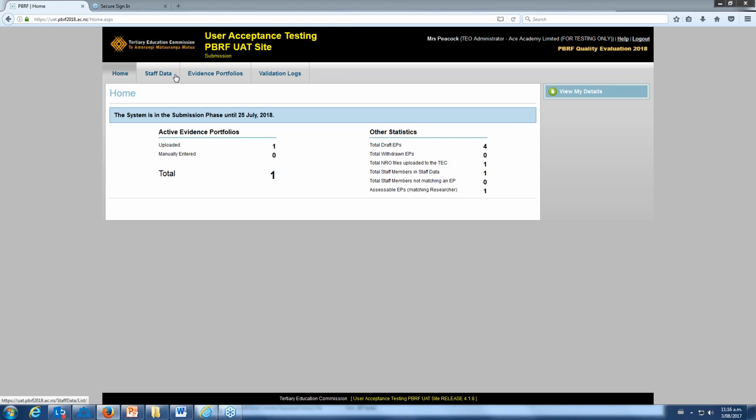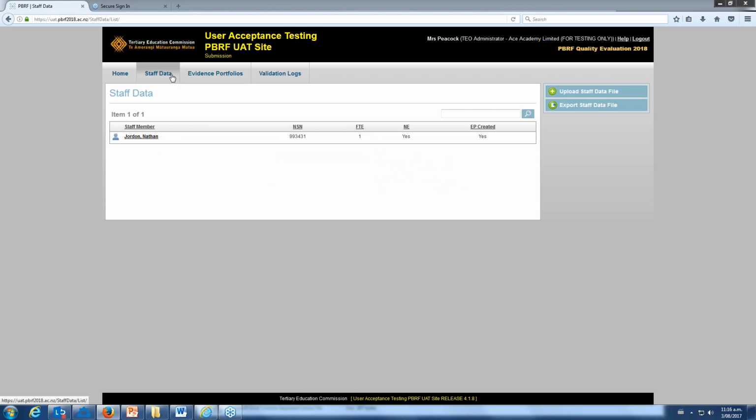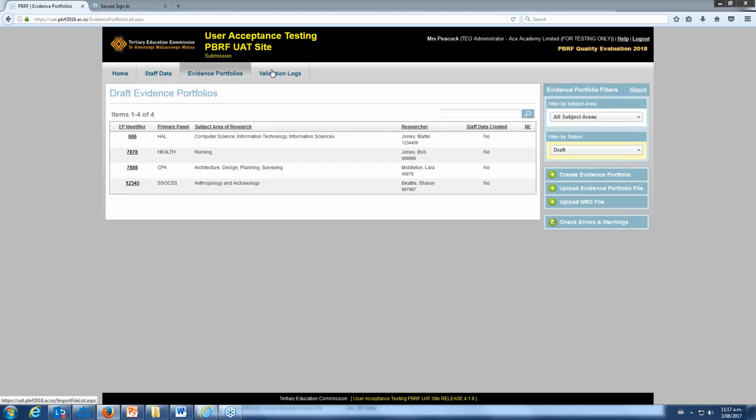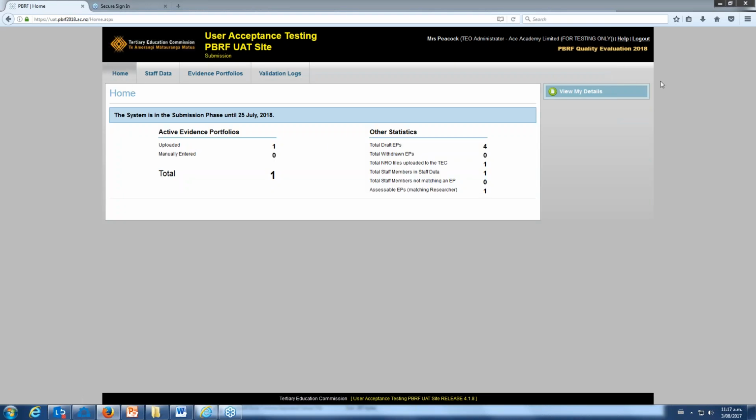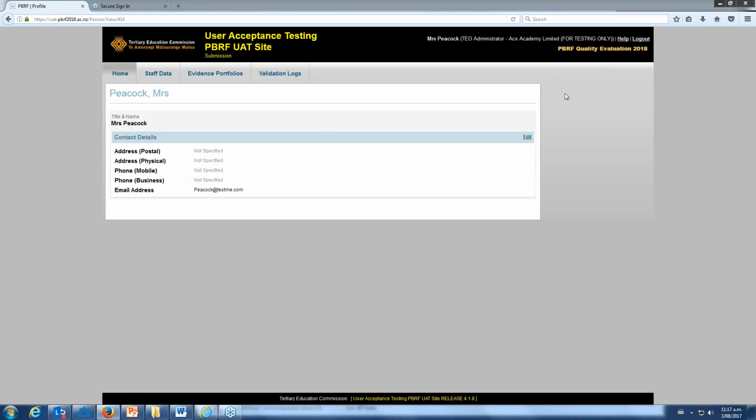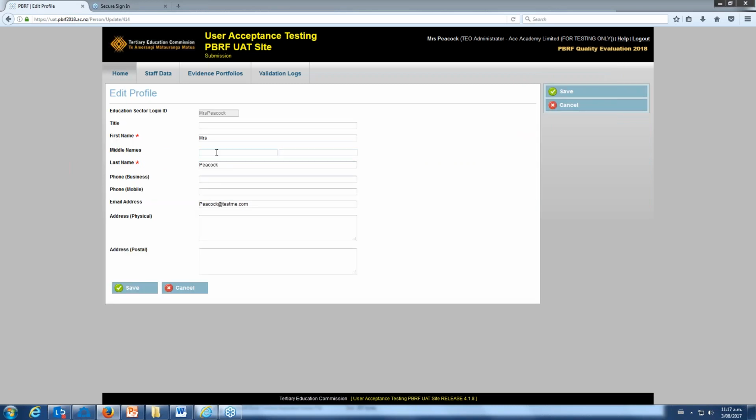We've got 3 tabs at the top here, the staff data, and we'll come back to that in a minute, the evidence portfolio tab and the validation logs tab. The validation logs tells us what goes right and what goes wrong, and we'll come back to those as well. Okay, my details. I'm Mrs. Peacock for the purposes of today, and if I want to, I can go in and I can change anything I want to here. So maybe I'll just add a middle name.